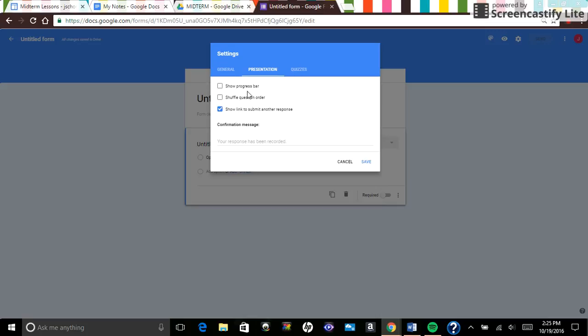So you can show a progress bar. If you have 10 questions, it'll show along the bottom 2 out of 10, 3 out of 10, just to show them where they're at. You can shuffle the question order. So maybe if you're afraid of cheaters, you can shuffle them all up so that no one's are the same. So it kind of helps eliminate that.